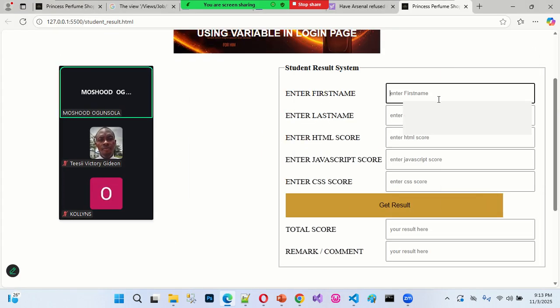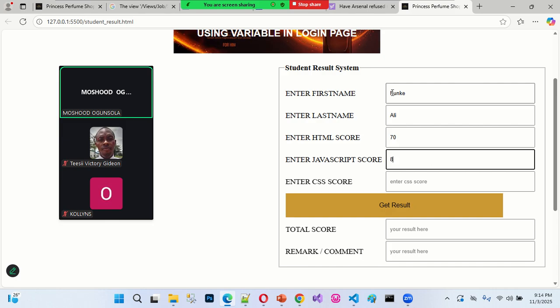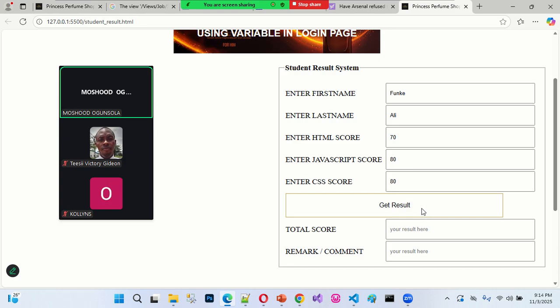So to see how this one is done, the name is going to be Funke Ali. The HTML score is 70, while the JavaScript score is 80, and the CSS score is also 80. So this score is going to be, can you see, 230? That is it now.